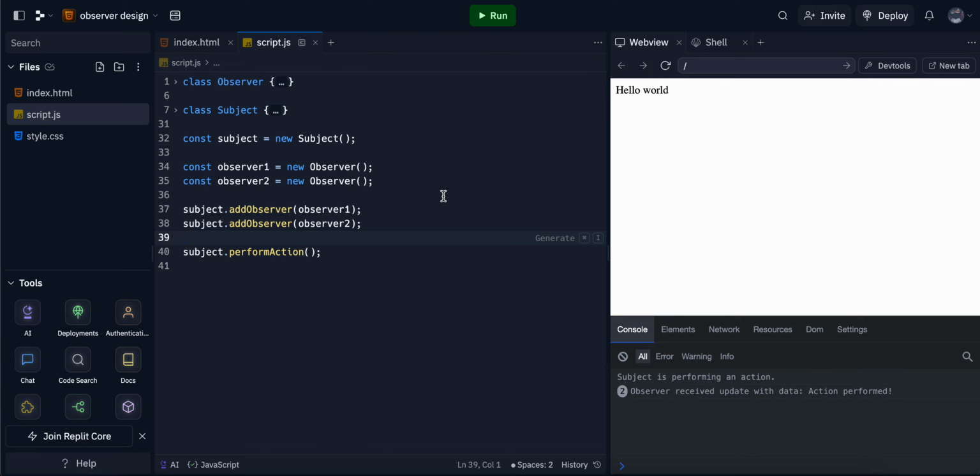In this video, we will look at creating our own observer design pattern. The observer design pattern consists of two entities: one is the observer and the other is the subject. Here, we are creating two observers, observer one and observer two, which extend our observer class, and we are creating a subject which extends our subject class.